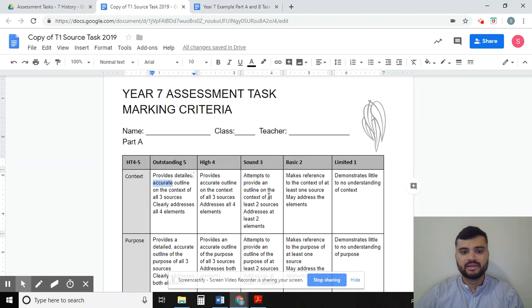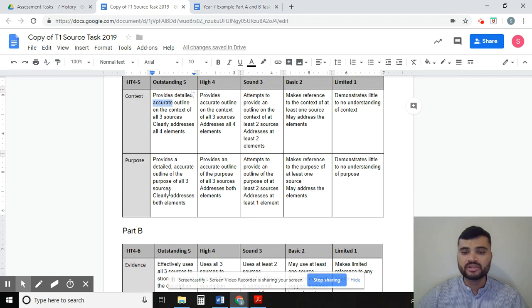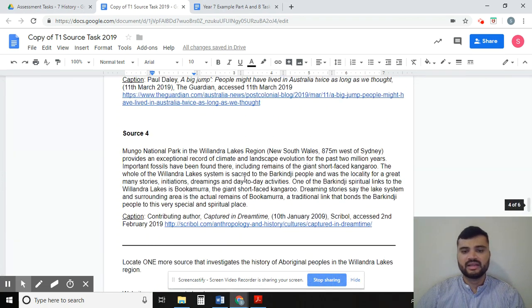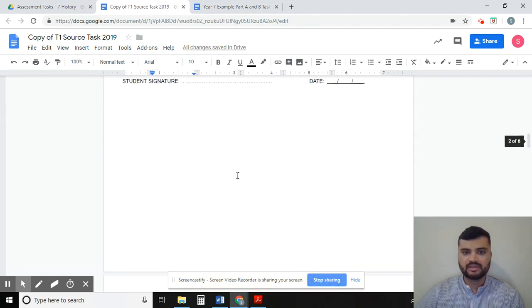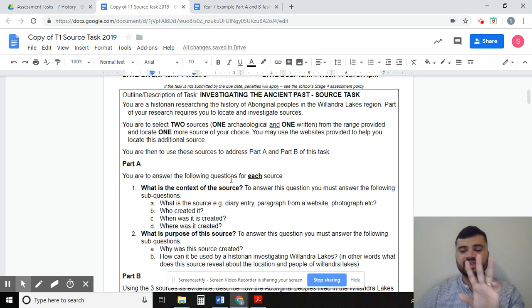Now, have a look at the assessment criteria on your own. I want you to highlight those keywords for yourself. Now, on to the formatting of the assessment task. Remember, at the end we must have 3 sources.